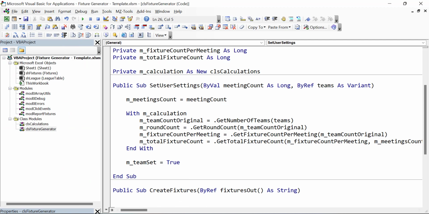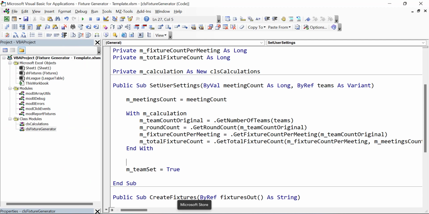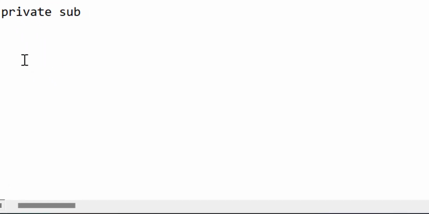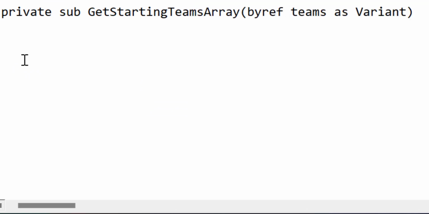What we're going to do now is we're going to create the array that we're going to use to rotate and to get our fixtures. So we're going to call this one get starting teams array, and we pass this the existing teams that we've got in from the user, and then we're going to convert this to a one-dimensional array. And we create this sub to do it.